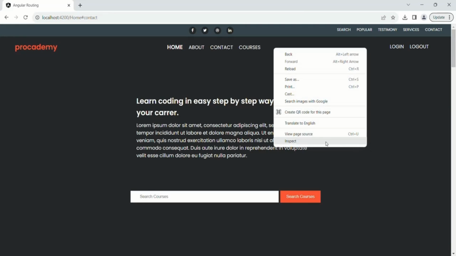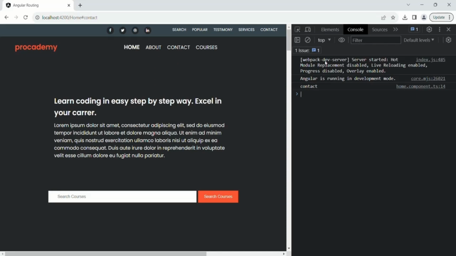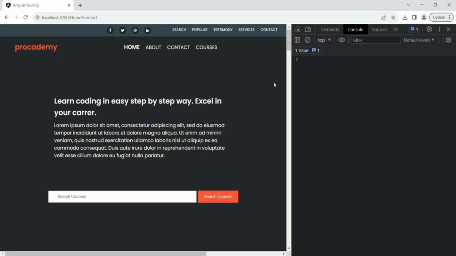Let me open developer console here. Let's clear everything. So when I click on this search, you will notice that search has been logged. So this is the fragment value. When I click on popular, you will see courses has been logged. So this is the fragment value.